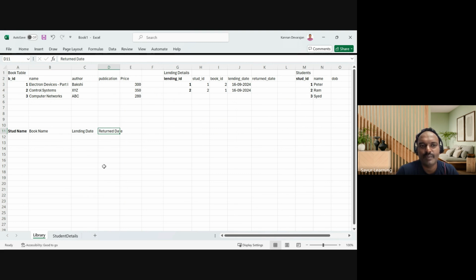So if I run some report, say for example, your college principal is asking the librarian, give me a list of all the students who took books in the last 1 month. So your librarian has to run some select query to get this information, right? So Peter took which book?